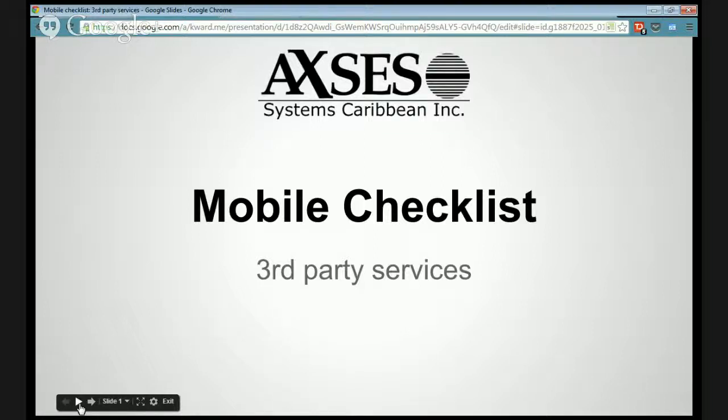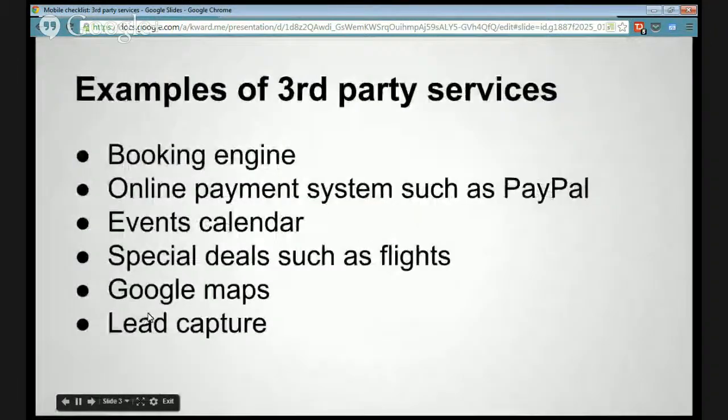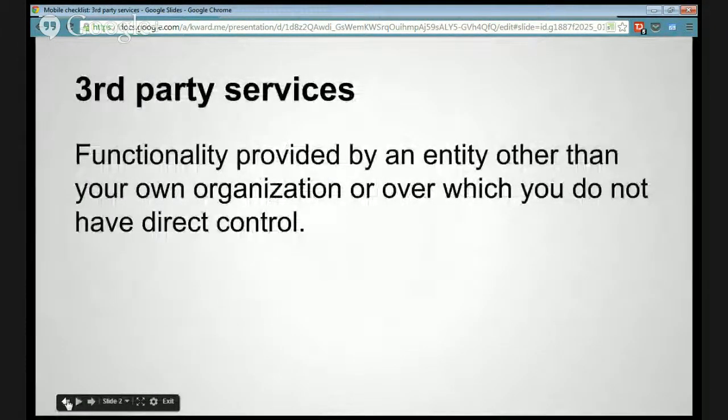So what do we mean when we talk about third-party services? Well, we're really talking here about any functionality that's provided by an entity other than your own organization or over which you do not have direct control.